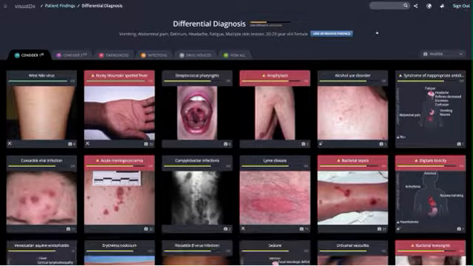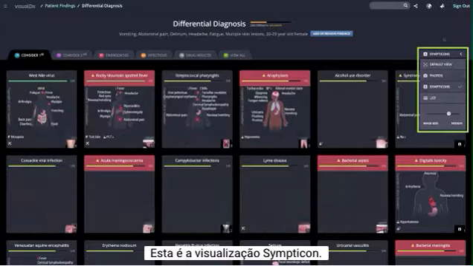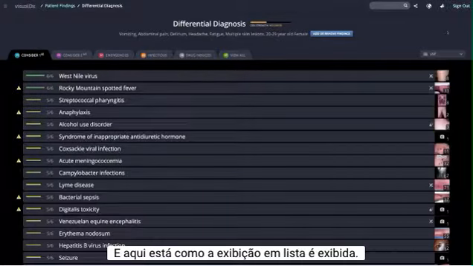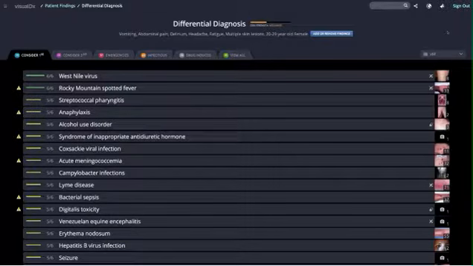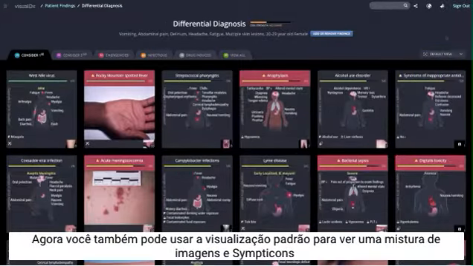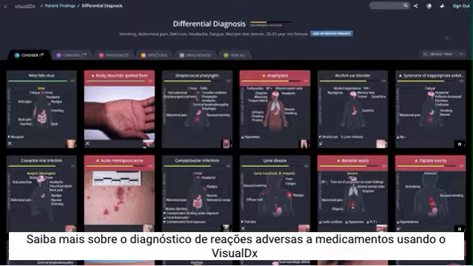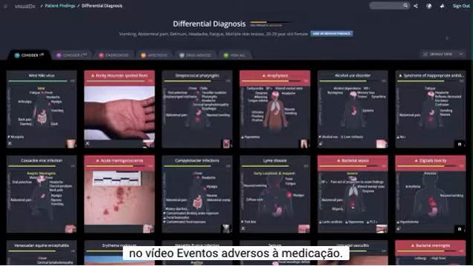You can view your differential in different formats. We're in photo view now. This is the sympticon view, and here's how the list view is displayed. Now you can also use the default view to see a mix of images and sympticons that best represent each diagnosis. Learn more about diagnosing adverse medication reactions using VisualDx in the video Medication Adverse Events.